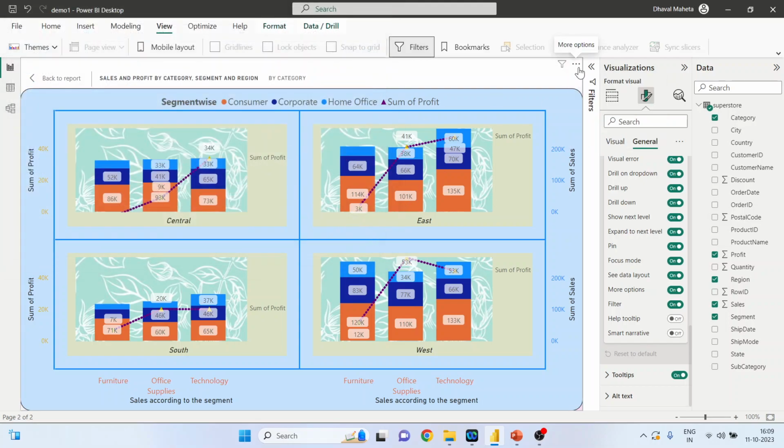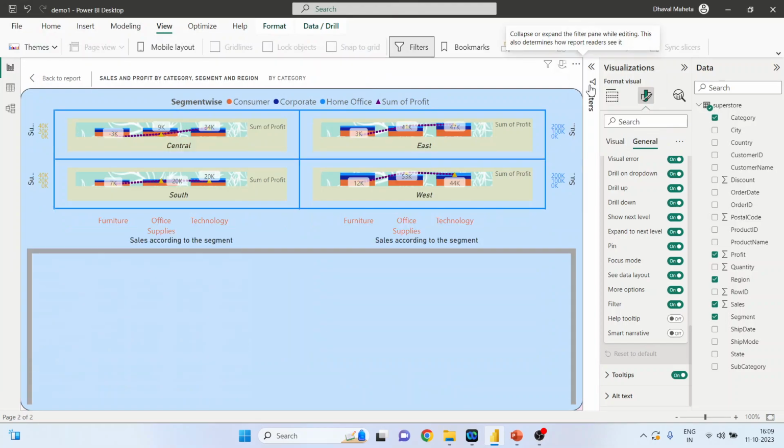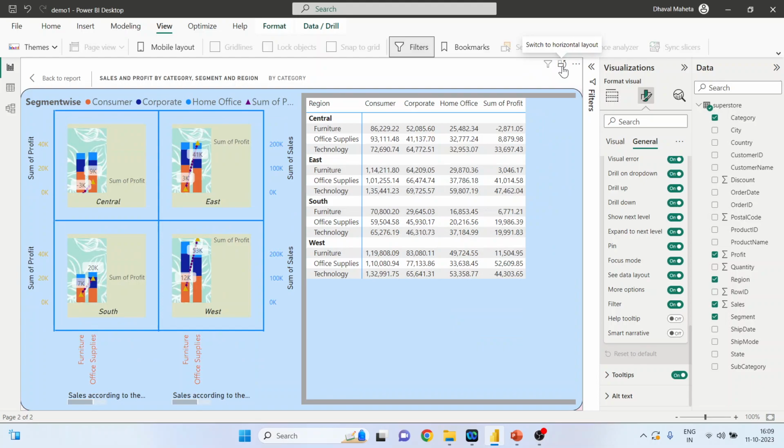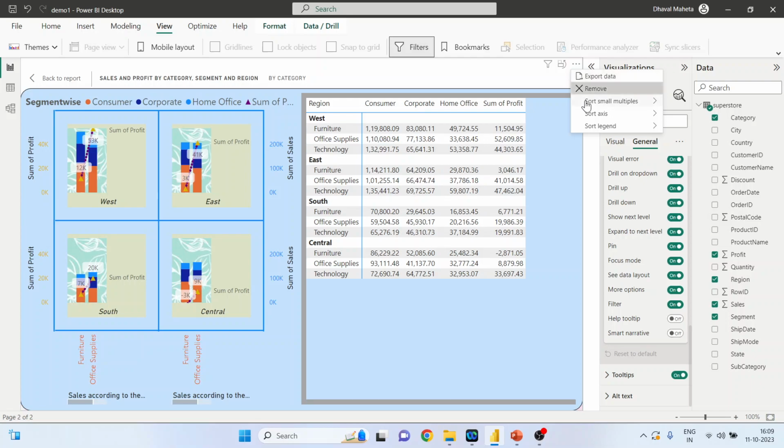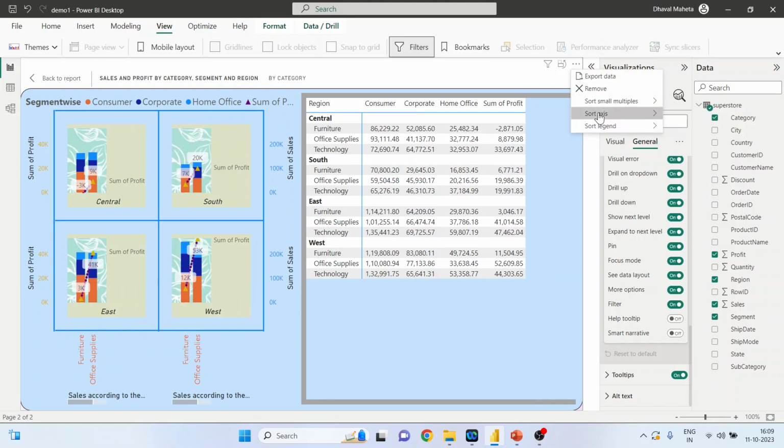Show as table, the table will appear. The layout can be changed. Sorting can be done according to the region, sum of profit, sum of sales. So if I activate sum of profit, it will automatically select descending. You can change it to ascending. Sort axis. So if I select category, the sorting of the axis will be done in ascending or descending manner. Sort legend, it will be done for the segment, ascending or descending.